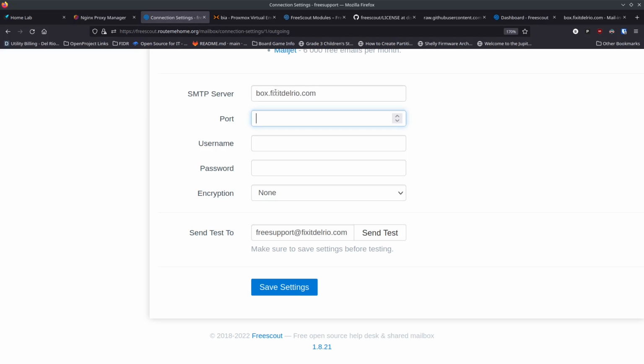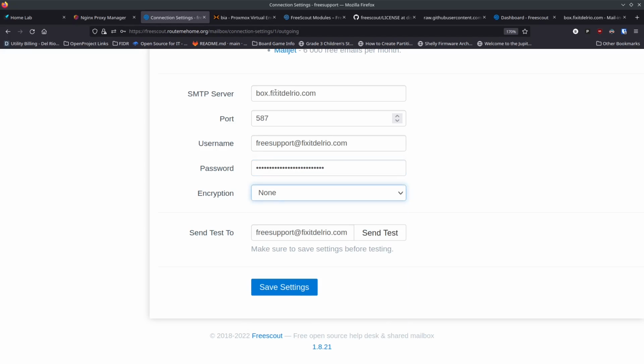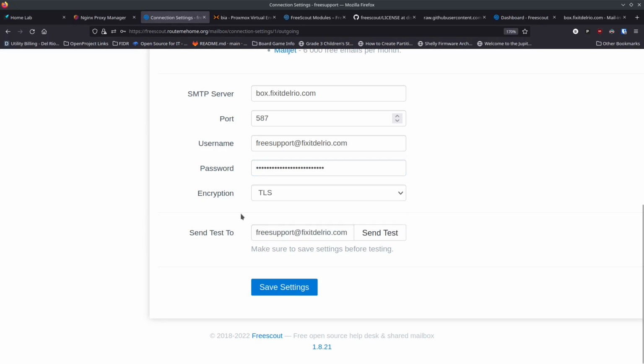box.fixitdelrio.com. And then my port in this case is 587. And my username is going to be FreeScout, free support, wasn't it? At fixitdelrio.com. And then my password, something nice and long and strong there. Encryption, in this case, my encryption is TLS. And freesupport@fixitdelrio.com, send test. So we can send a test to ourselves, I guess.